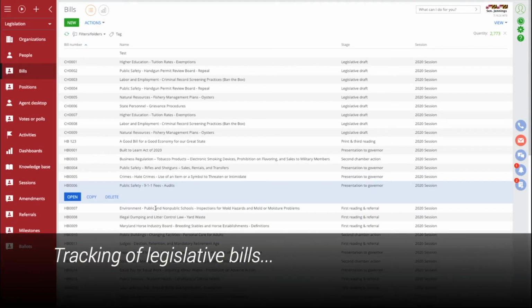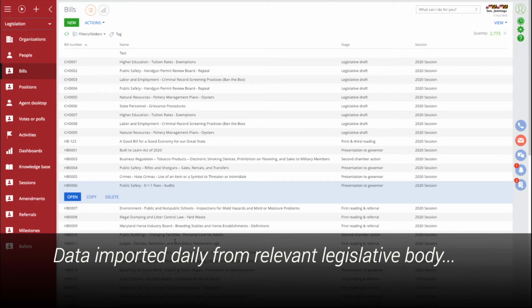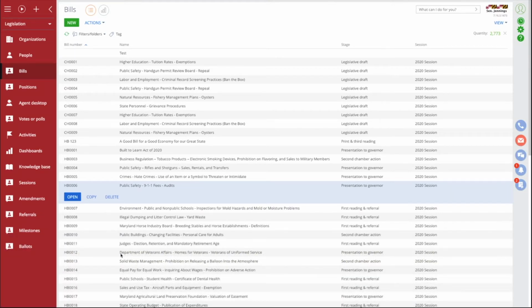What we see here is a listing of all of the legislative bills that were introduced during the 2020 session of the Maryland General Assembly. We can see that there were nearly 2,800 of them. This data comes from the Legislative Services Organization within the General Assembly. They expose the data, we import it, parse it, and make it available to the users of the system.